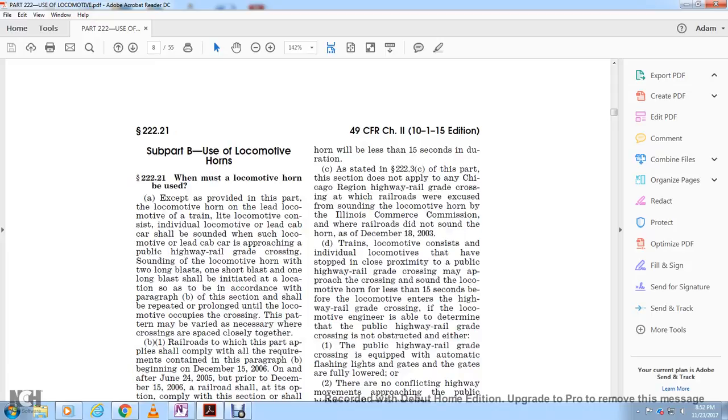Section 222.3 does not apply to the Chicago region highway grade crossings at which the railroad complies with the sounding of the locomotive horn required by the Illinois Commerce Commission, where railroads did not sound the horn as of December 18, 2003.